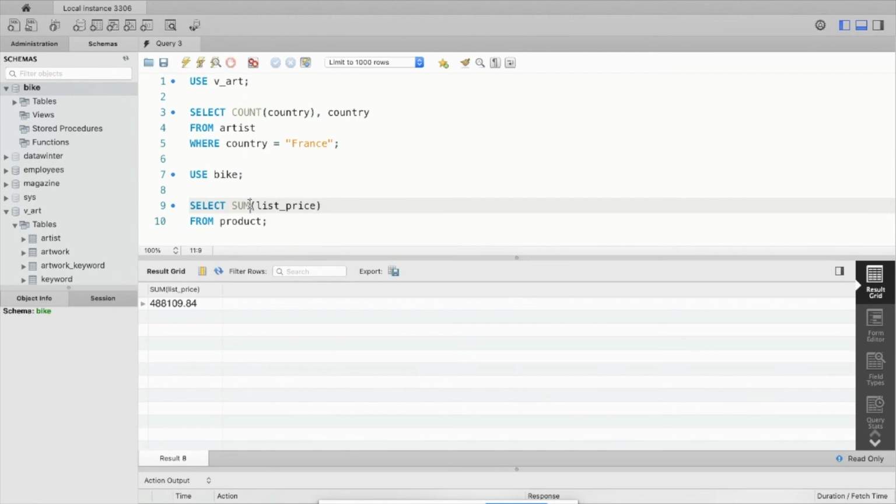Let's try a few more aggregate functions. Let's get the largest and the smallest bike price with max and min. So we can say the max list price and the min list price.